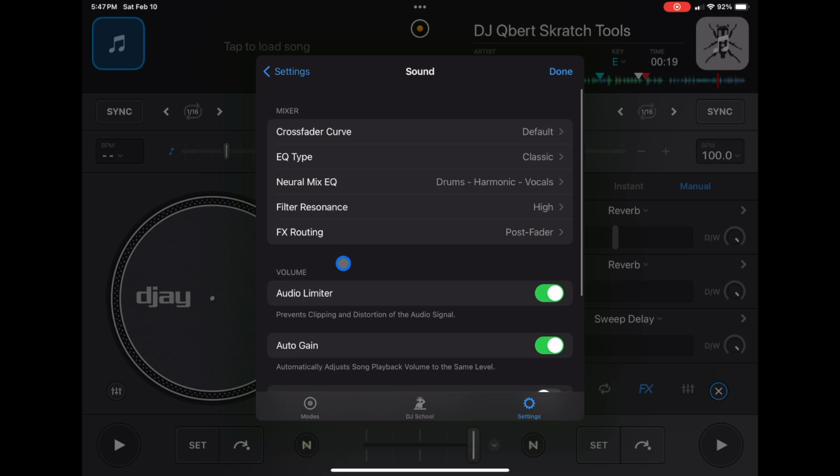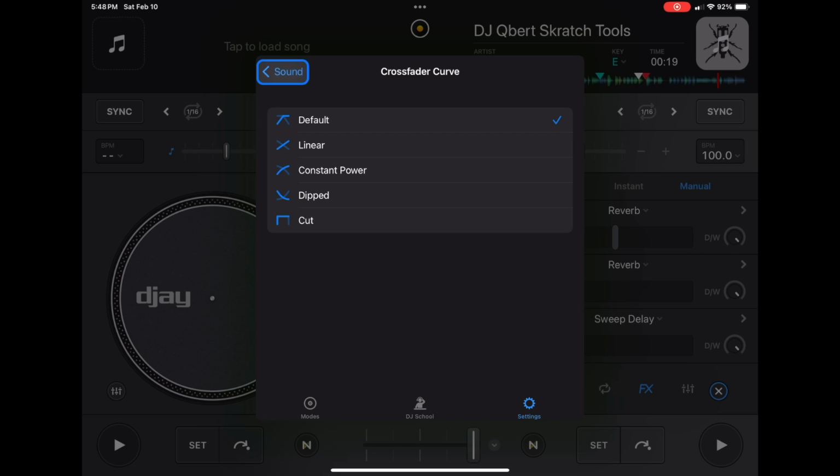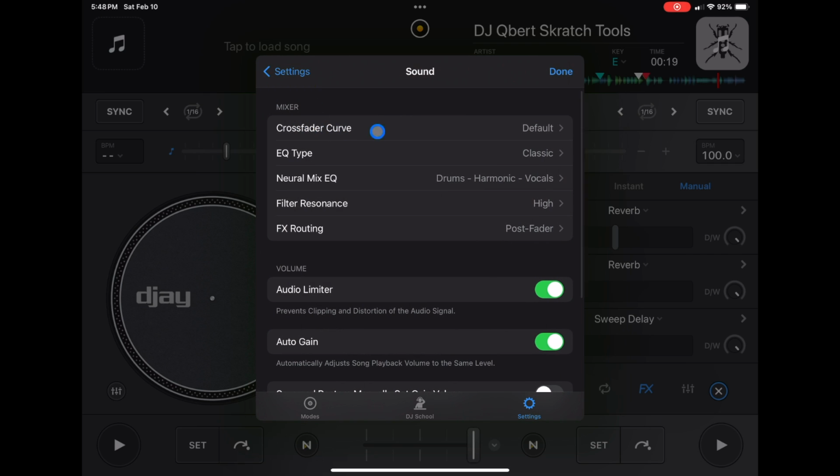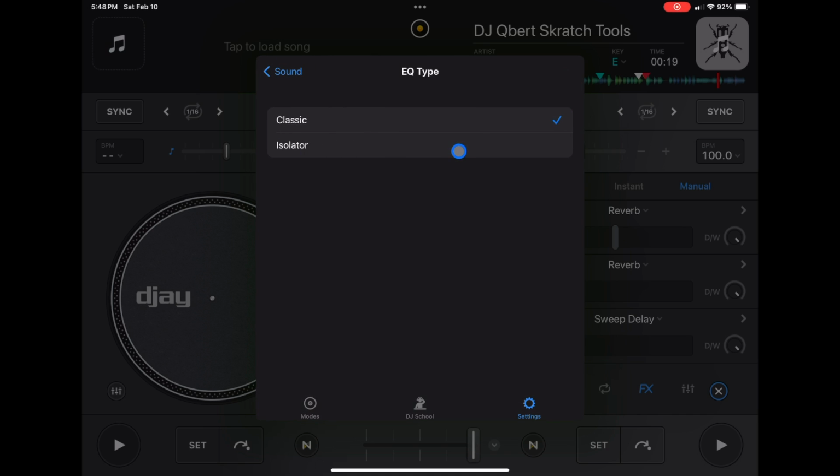Sound, crossfader curve, I have it on default, it is in sound and then crossfader curve. EQ type, classic or isolator, it's different if you, again, use other software that has an isolator EQ, you may be used to it. I recommend keeping it on classic.